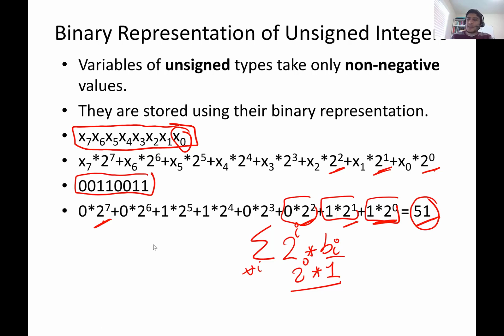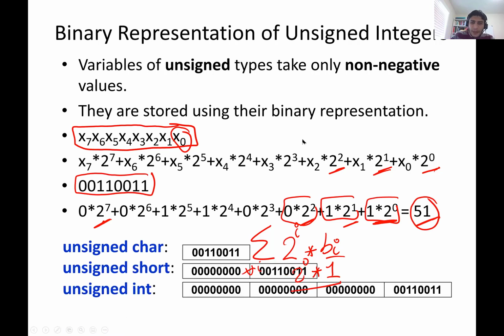So hopefully those who were worried about the background now know what a binary representation is. If you have questions, please ask. And then it remains to know, okay, now that we have discussed general binary representation, we want to match this to our C programming.